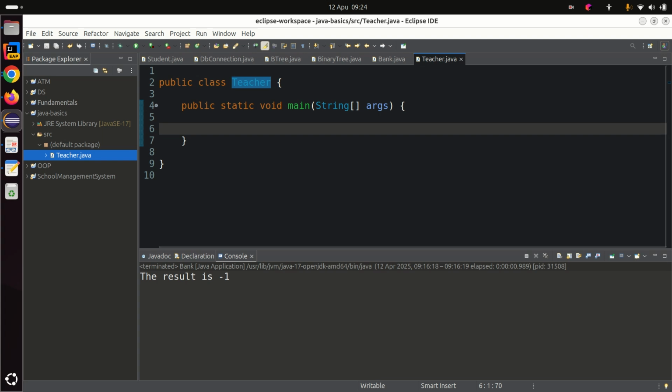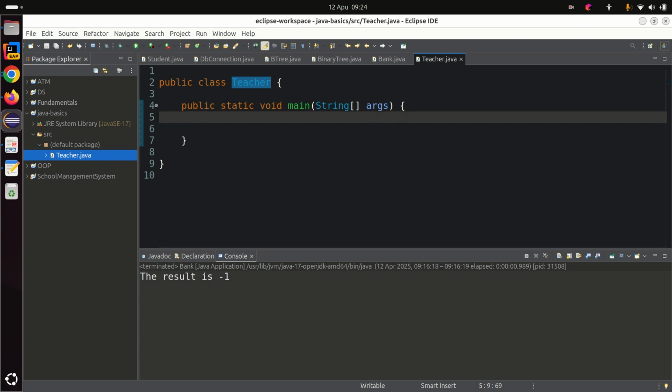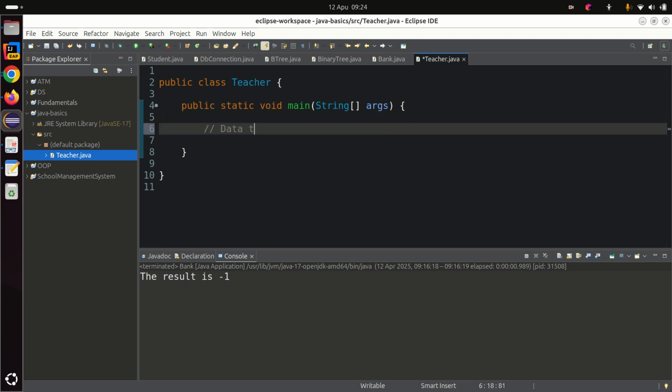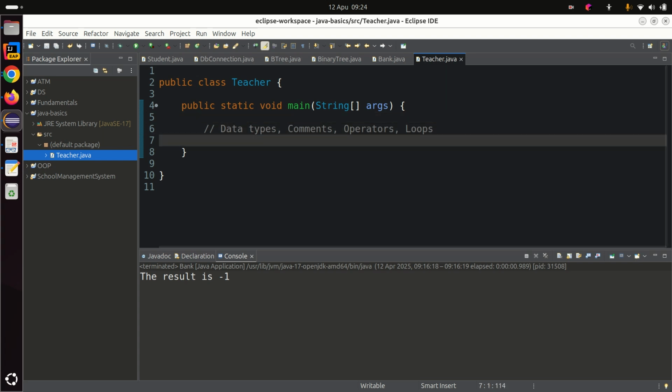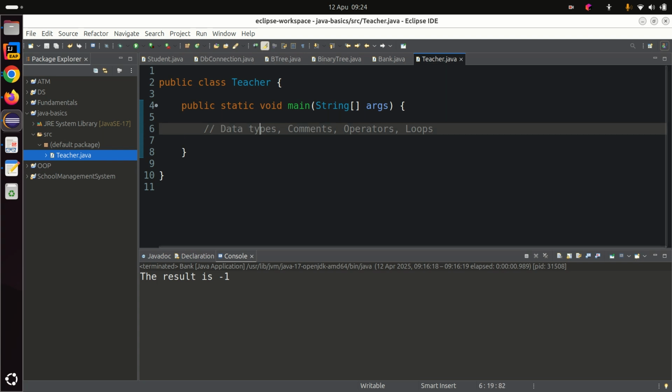Okay, so today I want us to look at a few things which you must be familiar with. Data types. We are going to look at maybe comments. We are going to look at operators and maybe loops, just for today. Next time we can look at functions, methods, we look at arrays, we look at maybe classes and objects. Yeah, remember I'm doing a recap.